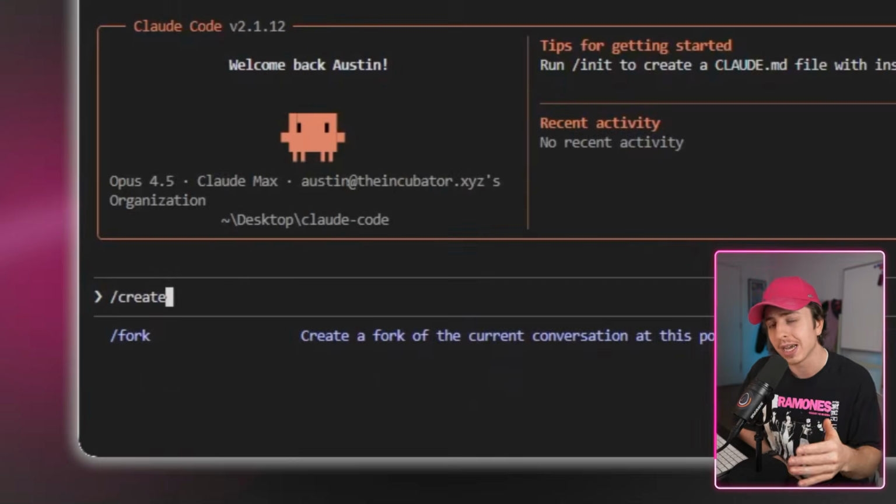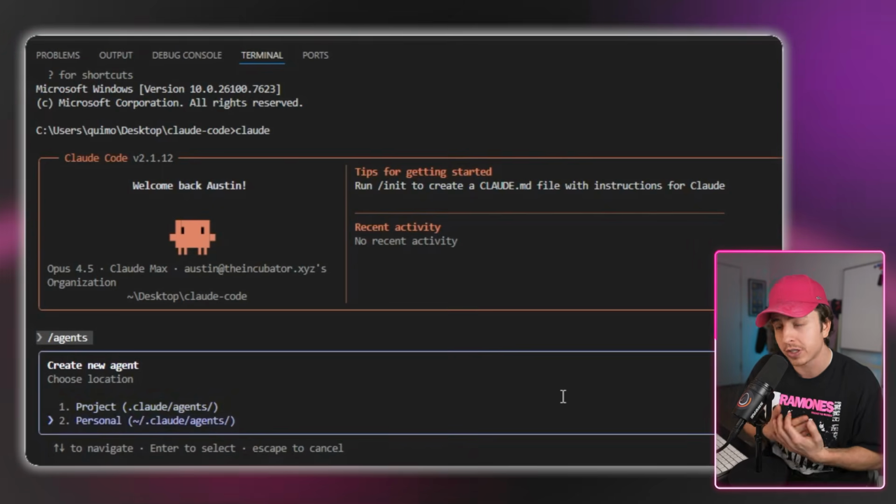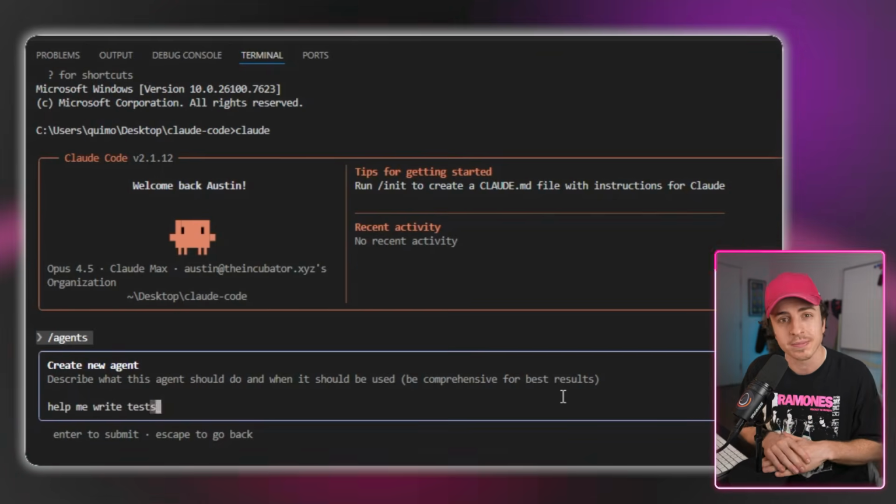So in Claude Code, type /create-agent, and Claude asks you questions to understand what you need. Then it goes ahead and builds an agent you can run at any time. This means you're not starting from scratch every conversation. You're building on top of what you've already created.